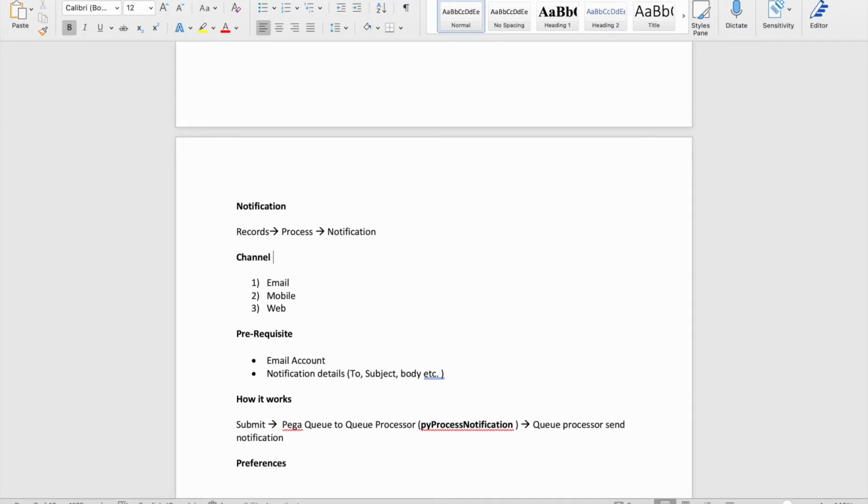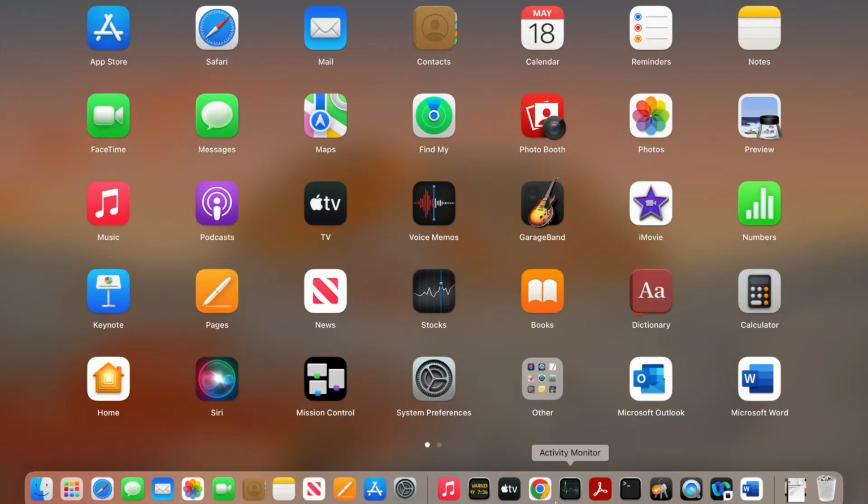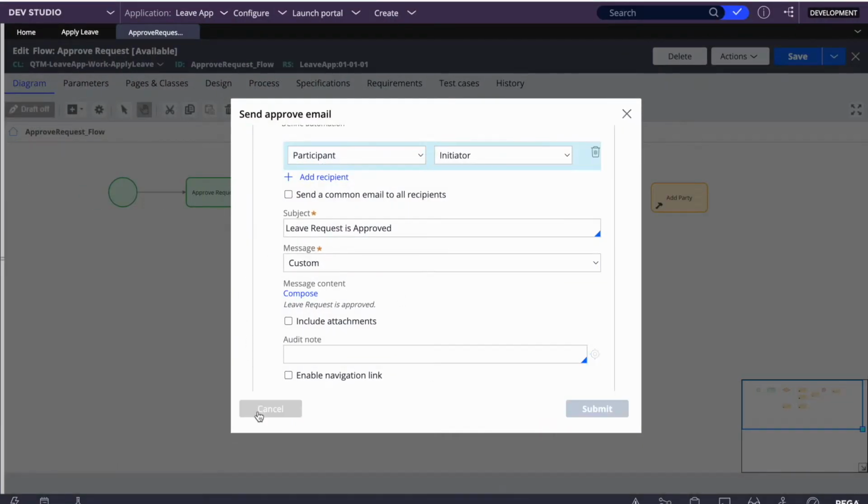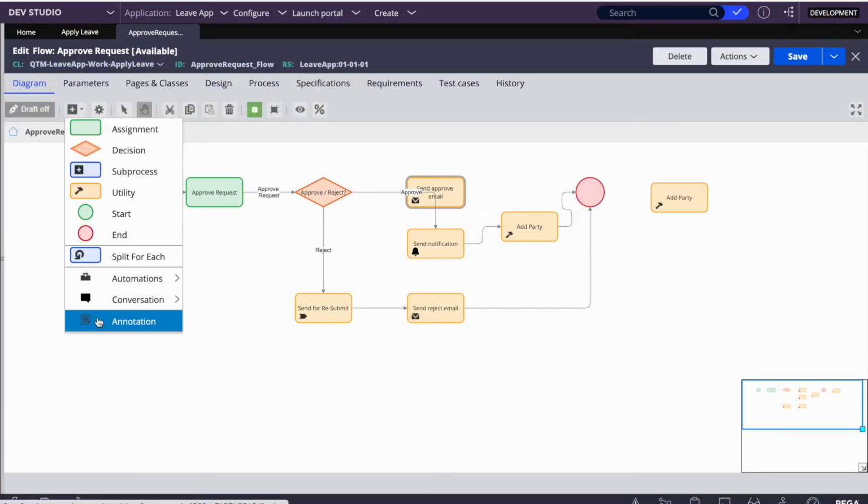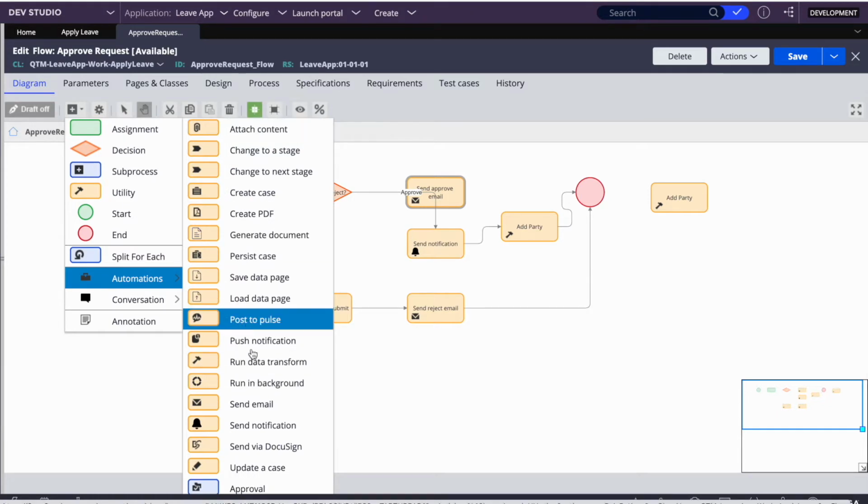Okay, so in Pega, notification is a rule. Previously, as I'm saying, we used to send email. If I go back to Pega, and go to automations, you'll find both things here, send email and send notification. You see this one has a bell icon, and this one has a mailbox. So basically it is just sending an email.